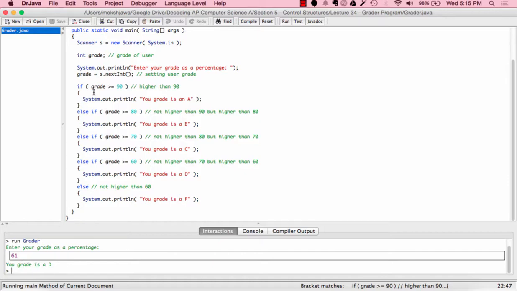So how this works, 61 is greater than or equal to 90. That is false. So because it's false, nothing is executed. 61 is greater than or equal to 80. That's false, so nothing is executed. 61 is greater than or equal to 70. That's false, so nothing is executed. 61 is greater than or equal to 60. That's true, so then this is executed, and your grade is a D is printed out.